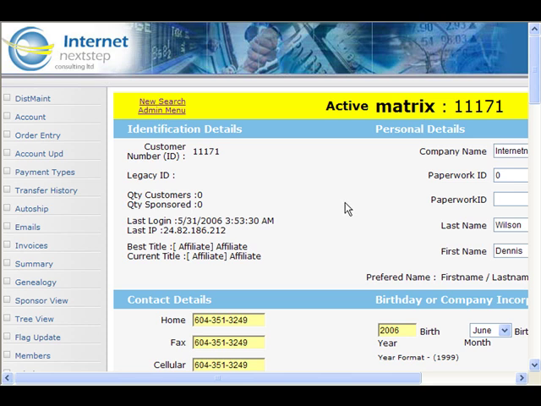You'll see that you've got their name and you've got this thing called paperwork ID. Paperwork ID is simply if you're trying to match to an offline system as well. So if your company brings in applications by fax or mail in addition to online, paperwork ID is a way to link the physical piece of paper that the person used to sign up to the computer record so you can find it either way all the time.